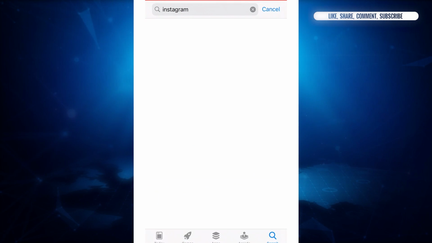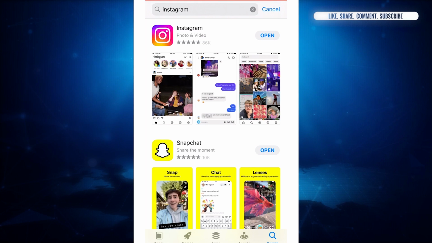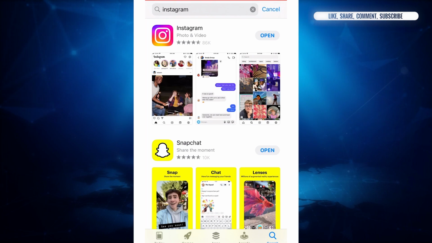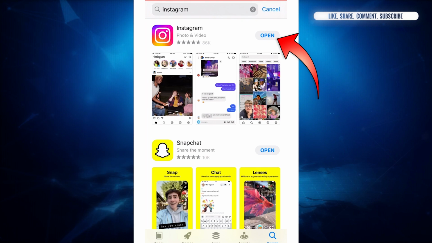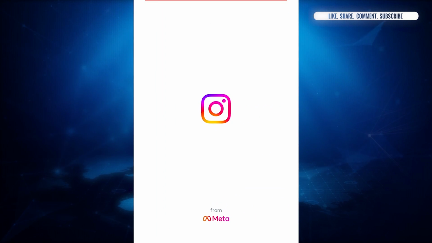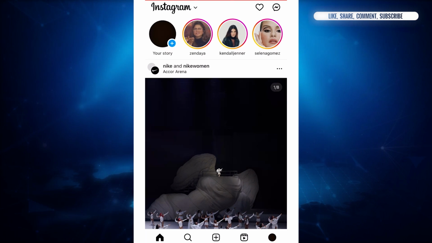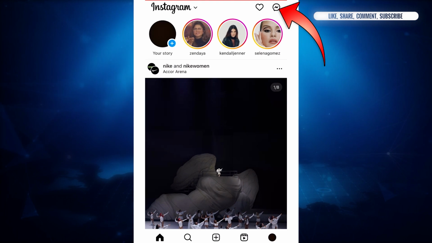So once you type Instagram, here you can see if your application is not updated, it will show the option of update, but mine is already an updated version, so there is written open just at the side. So I'm directly gonna go and tap on open, and once you tap on open it will take you directly to the Instagram page. So now here you'll have to go and tap on the message icon that is at the top right.